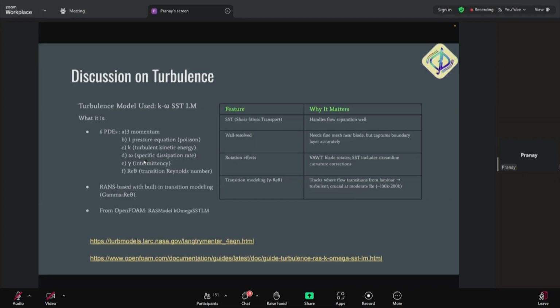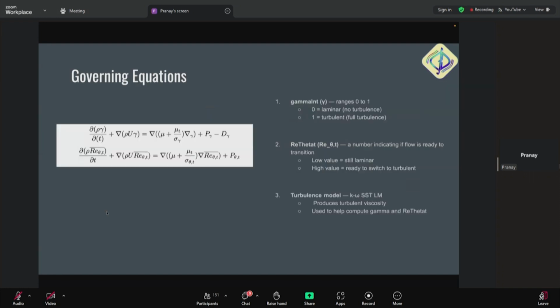In OpenFOAM, we can call the RAS function in the turbulence properties, and then we can use the keyword kOmegaSSTLM so that OpenFOAM knows we are using this particular kind of model. Next, this is the particular equation. You can see it's a form of the Navier-Stokes equation. Here gamma, here Re theta, it's all accounted for.